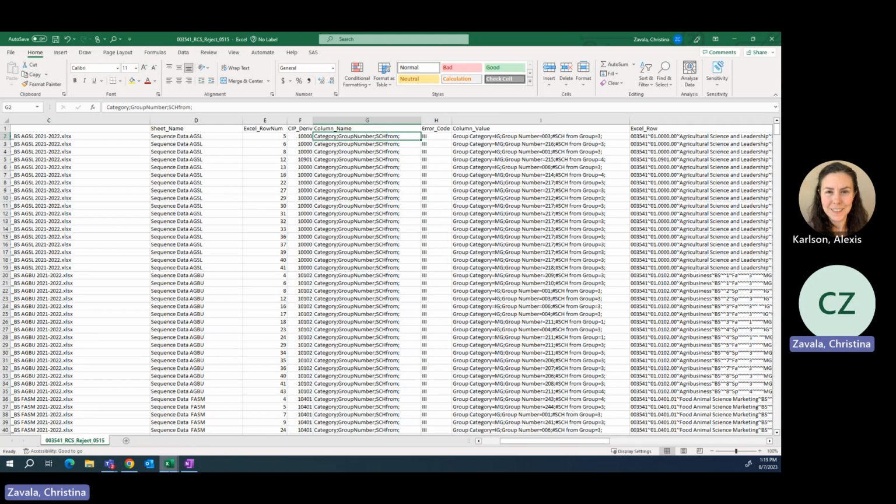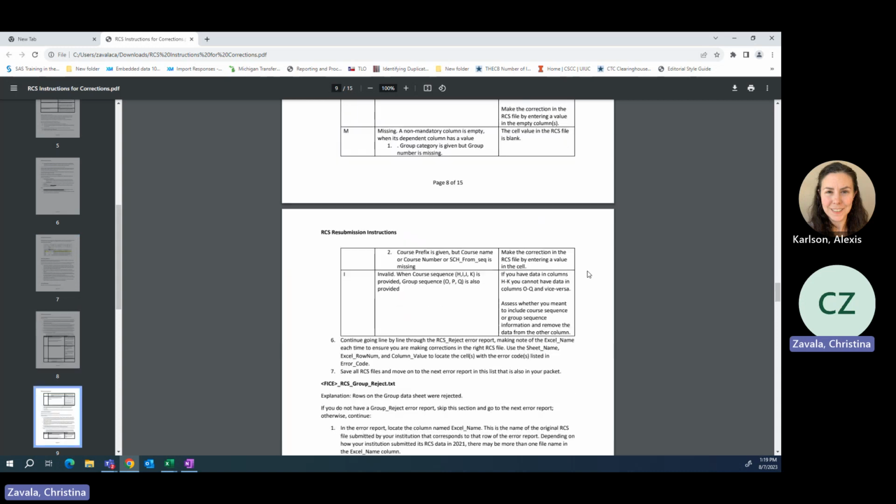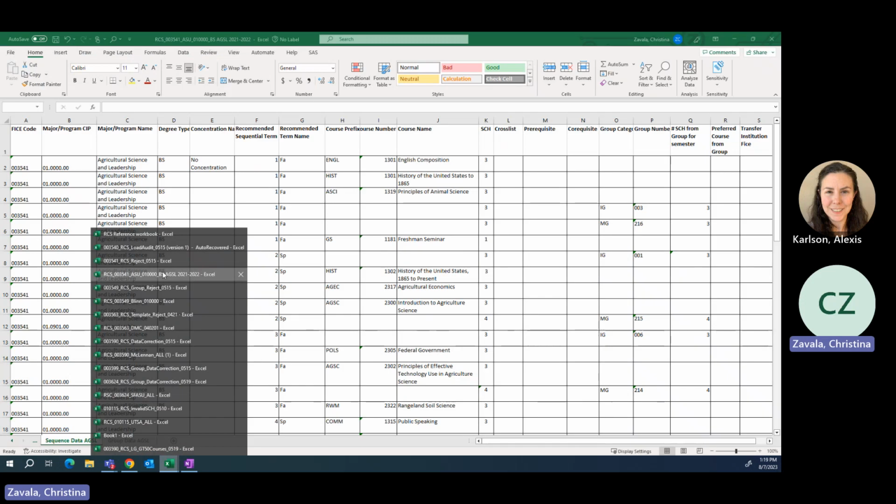So let's go back to the table that we were just looking at, and we can see that I means invalid. So there's something going on where potentially this institution submitted data in the sequence portion columns as well as the group sequence portion columns. So let's go to the actual file to see what may have happened.